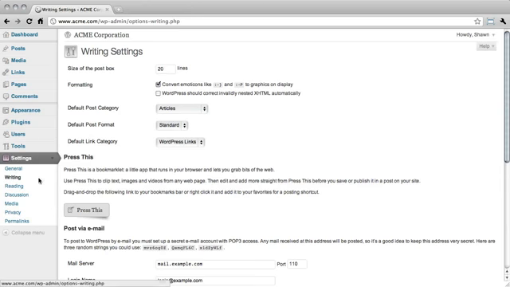The Writing subpanel controls the edit interface you use to write new posts and pages. These settings control the size of the editing window, formatting options, the default category in which new posts will be created if no other category is selected, the default post format, and the default link category.